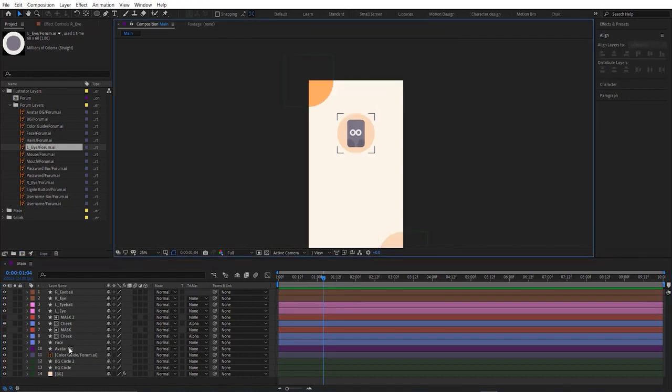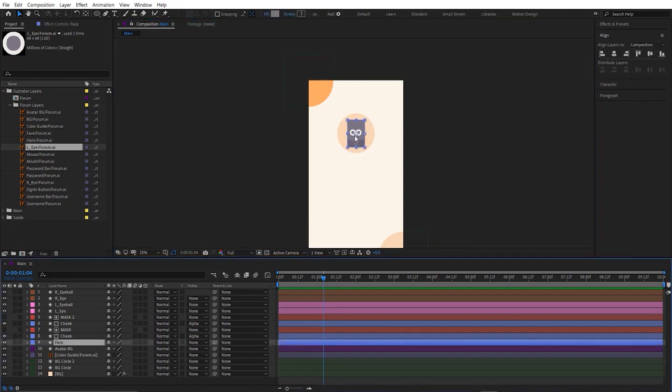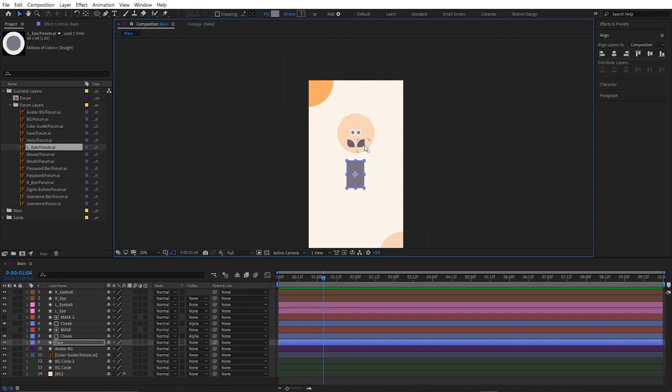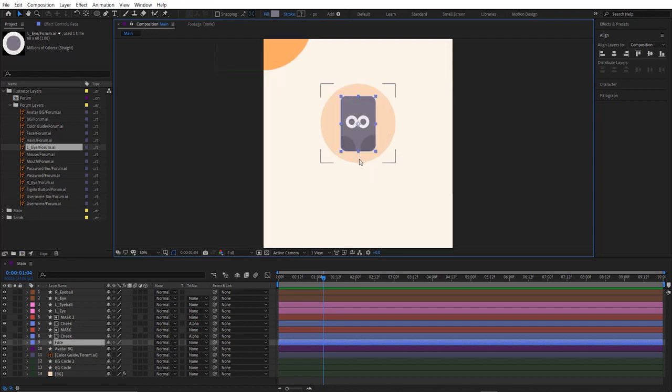Now, the important section of this video is that right now, if I want to move my face, as you see, the rest of the parts are not moving. So we need to link eyes and cheeks into face. Well, this is where parenting comes in. Parenting is the process of setting up multiple layers so that the movement of one layer follows the movement of another layer. And the parenting section is always in here.